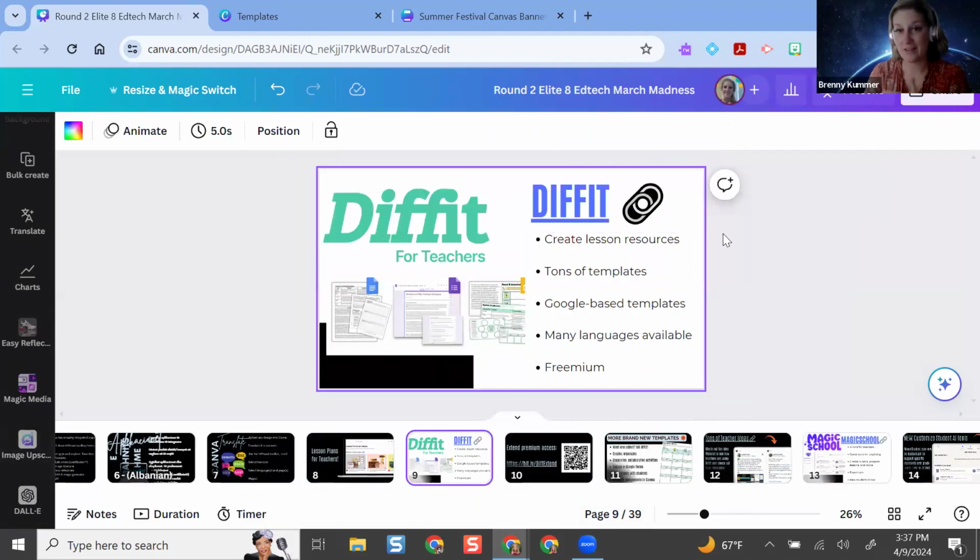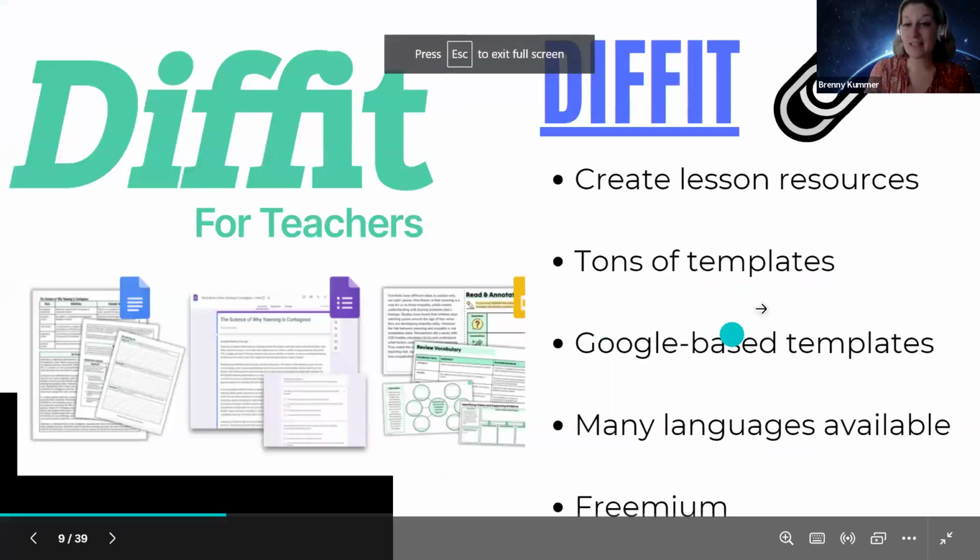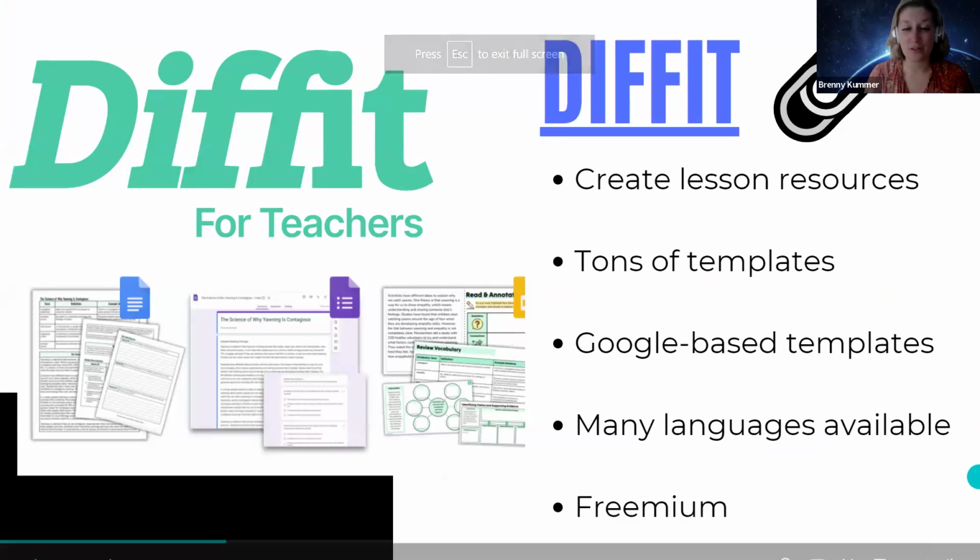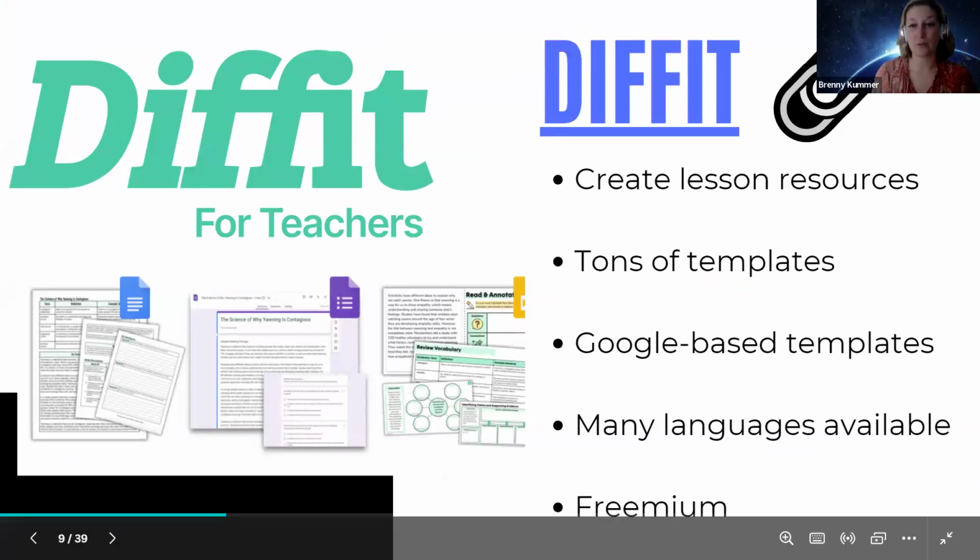So that was Canva. And Canva is going up against Diffit. Diffit is the other tool here in this multi-purpose tool section. So we know Diffit is a tool that uses AI to make lesson plans and resources for teachers. There's tons of templates and tons of resources there.